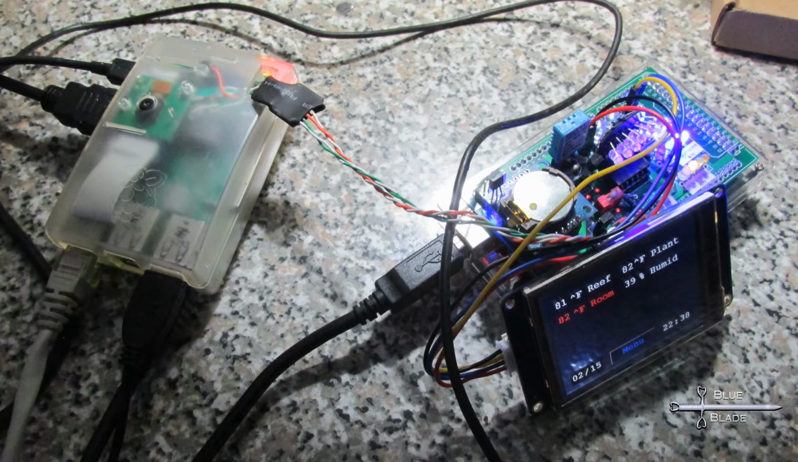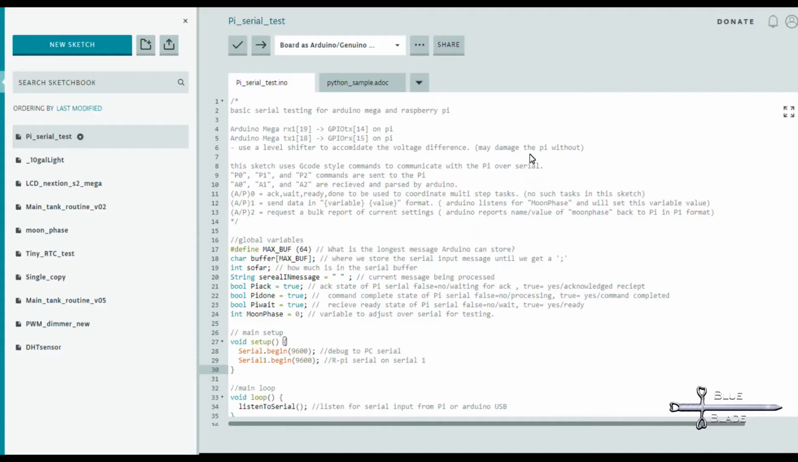Okay, now connect the Pi to the Arduino using the level shifter, and we'll load some code and test the connection. First, on the Arduino side, I create a script to interpret commands sent over serial. This is a basic G-code style interpreter to help the Arduino parse commands that are sent to it. The link to this test script is in the description.